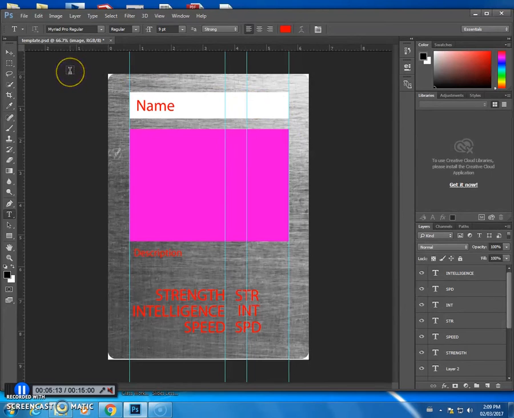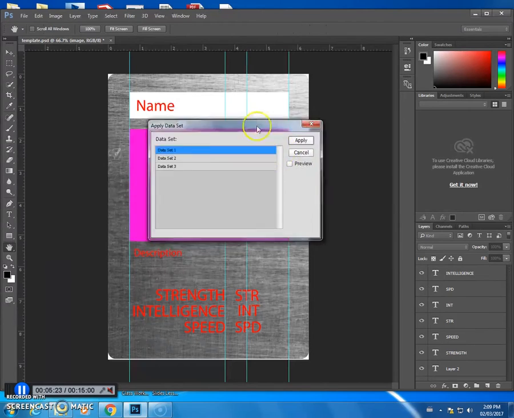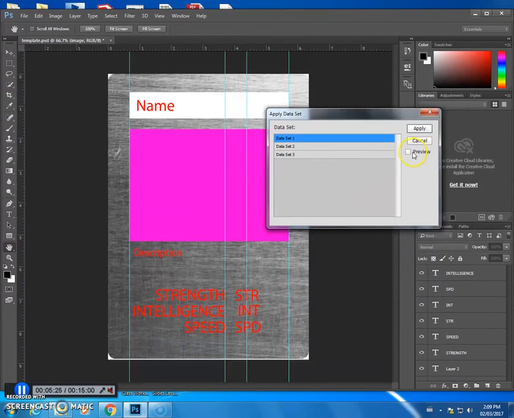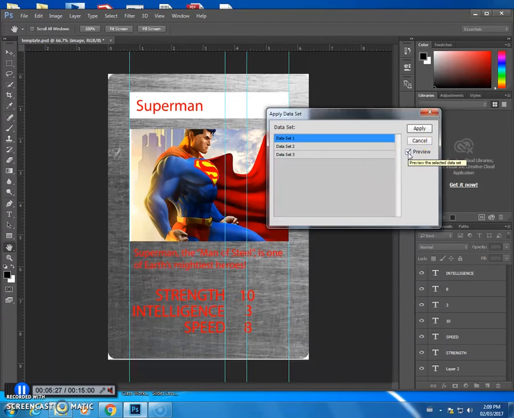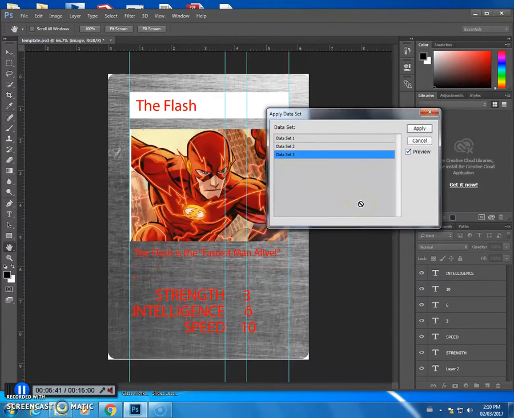Nothing has really changed. You're probably thinking, what's all that work for? Well, if we go to Image, Apply Dataset, then I can pick one of these datasets, and I can click this box Preview, and you'll see that it's now pulled in this information from my spreadsheet. Again, I apologize for the bad color choices. I just did this very quickly to show you guys. And then here's Batman and the Flash. I know, the red on the gray is too hard to read, isn't it? That's okay.